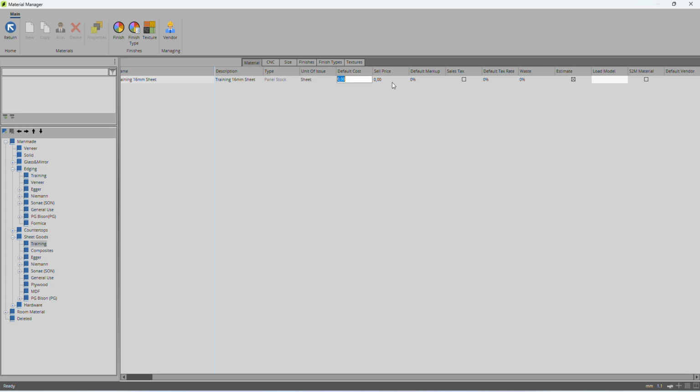Okay. Then your default cost, sell price, and default markup. This is a bit of a tricky one, and people always get confused. Your default cost is what you pay to buy the board, and then your sell price and markup is what you sell it as. But you do not have to add both. If you have a solid sell price on the board, you add the sell price. But if you work with a markup, you just add the markup.